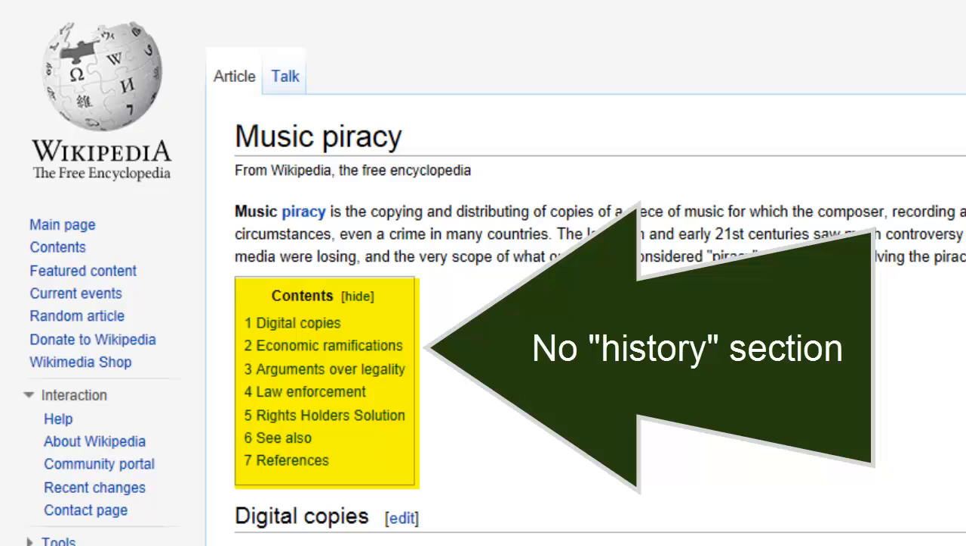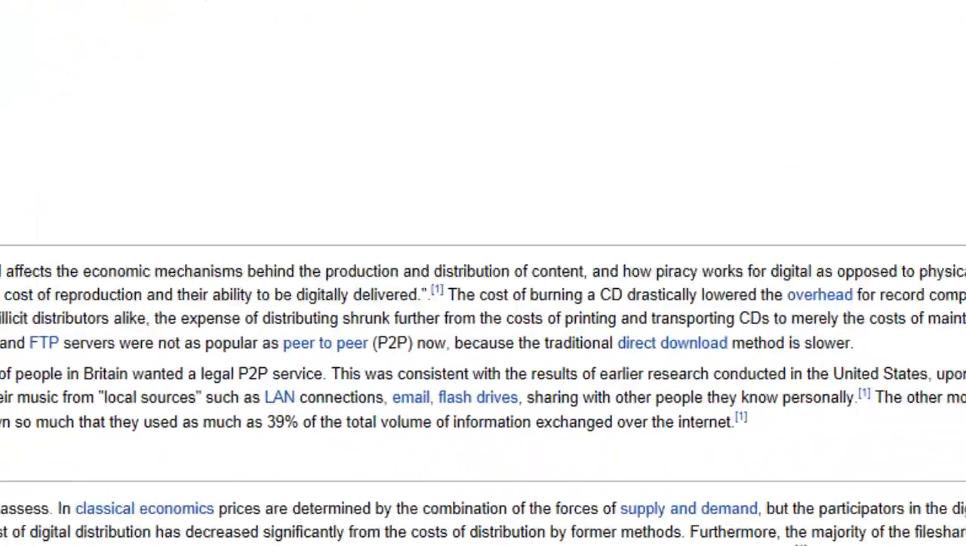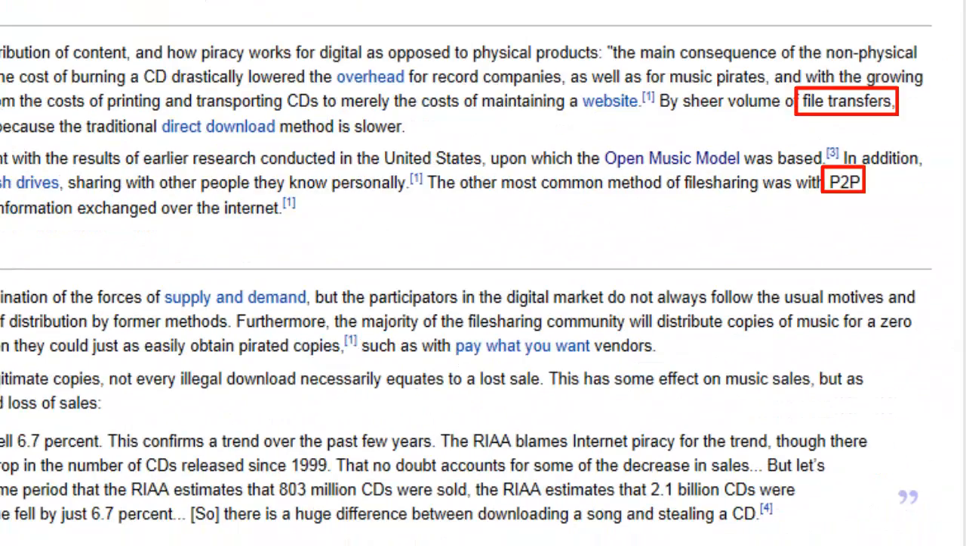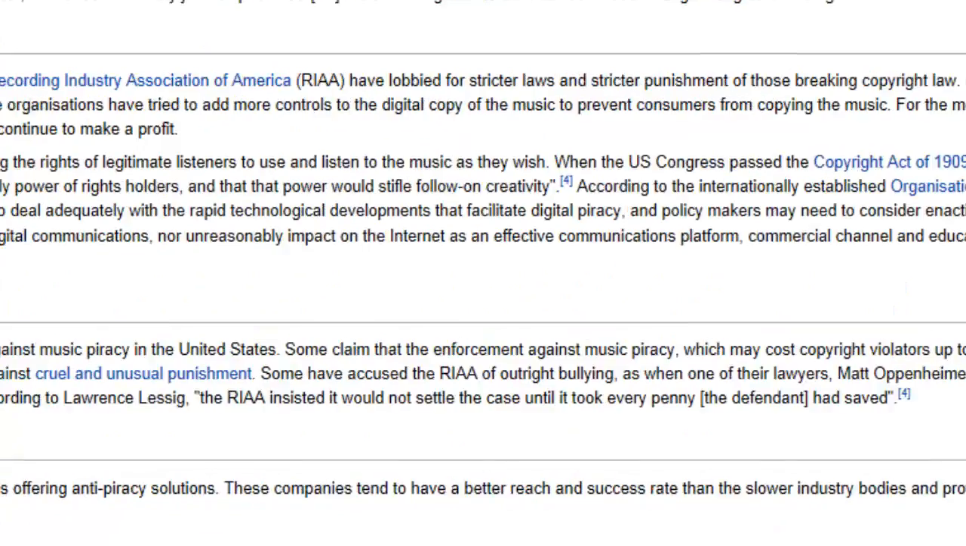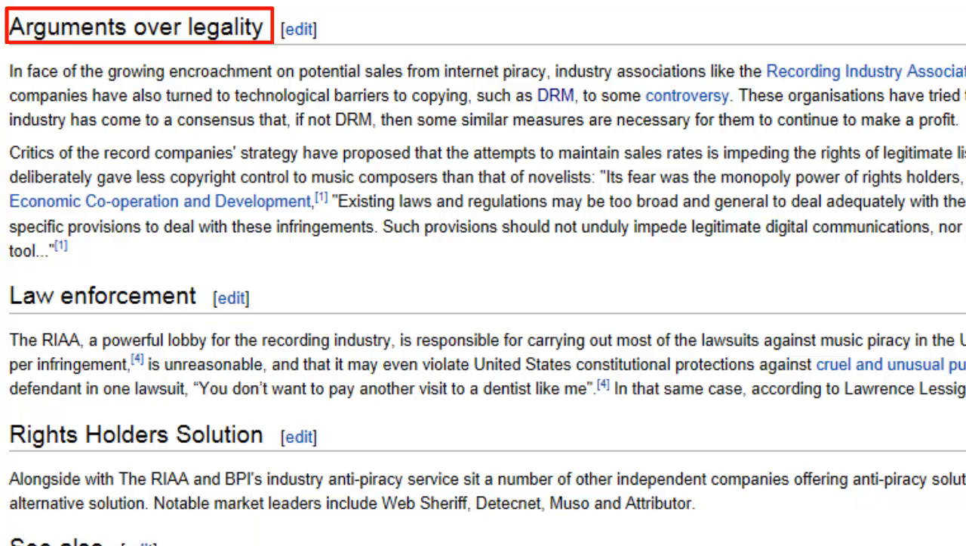Now, this article doesn't have a separate section on the topic's history, but it does discuss some key events along the way. As far as key concepts, it does talk about file transfers, peer-to-peer networks, and the open music model. We also see a key group mentioned, the Recording Industry Association of America, or RIAA, which is the group that represents recording companies. They have been a key source of litigation over music piracy. Under arguments over legality, we begin to see the RIAA's legal actions. We are also introduced to the concept of digital rights management, or DRM. You've probably encountered DRM whether you are aware of it or not, if you ever purchased music from iTunes.